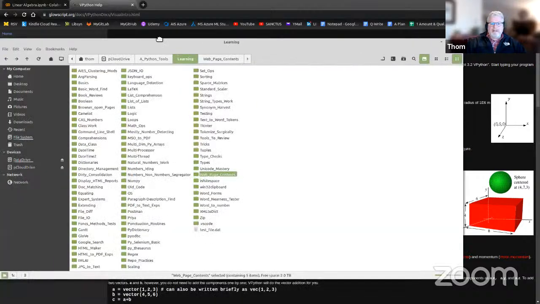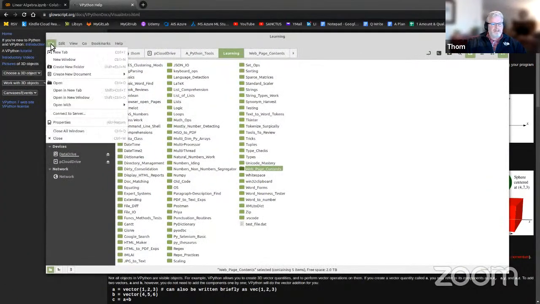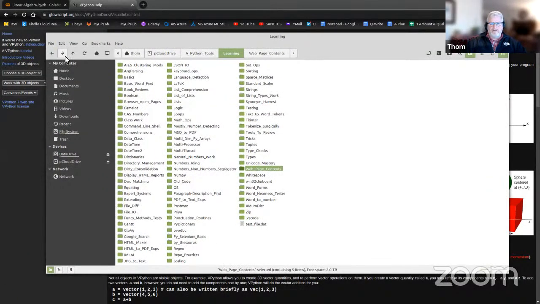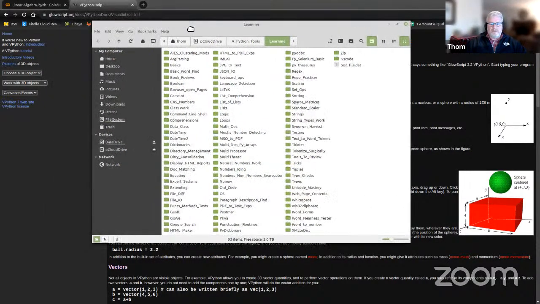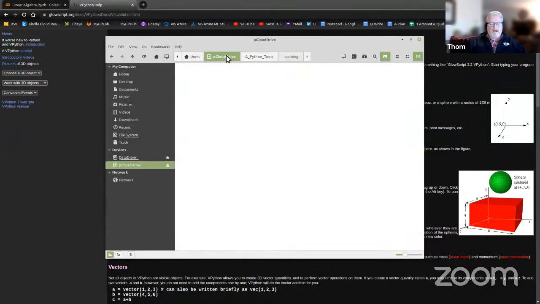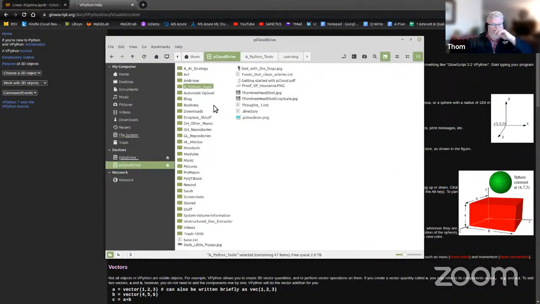Here, now I'm in Linux, so don't let this scare you. I'm just going to create a new file window and then put that back where it belongs. And then I'm going to go to a place on my system where I like to keep stuff for you guys. So this is my cloud drive. I use pCloud, and I've got 2 terabytes for life.